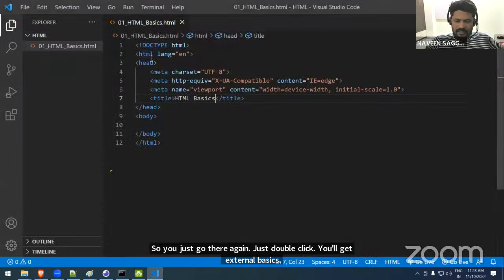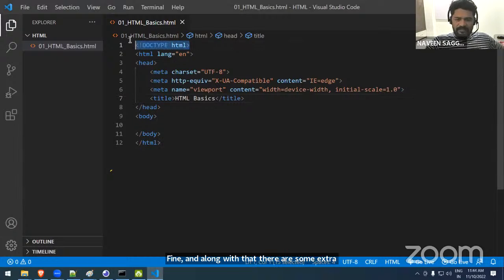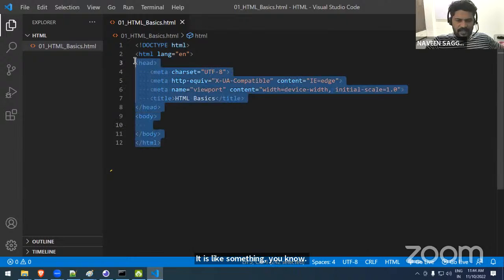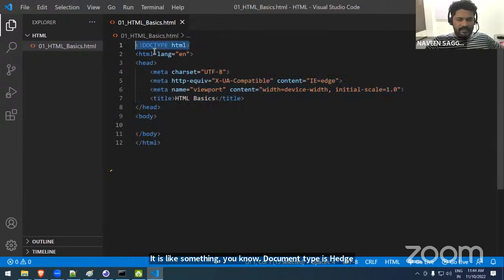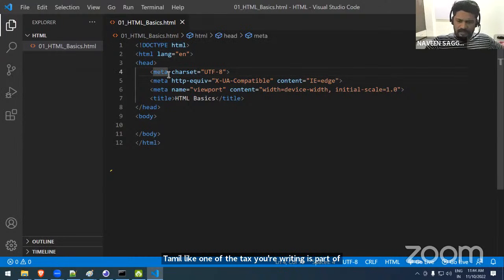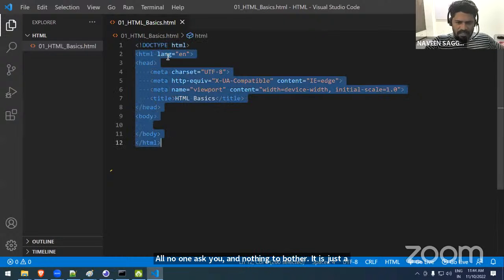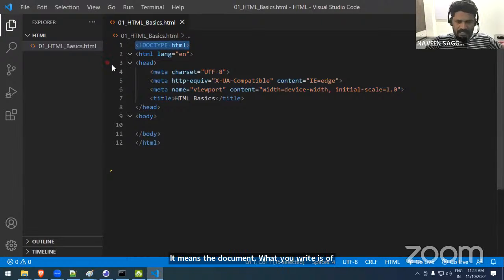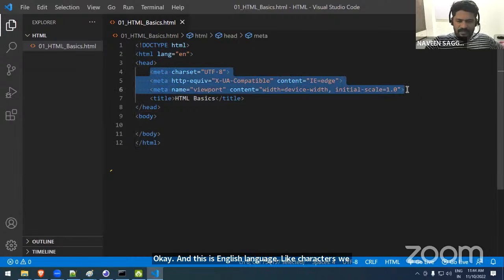Along with that, there are some extra things also. Doctype means the document type is HTML, like the tags you are writing are part of HTML. This is actually the HTML5 version. Nowadays everyone uses HTML5, and you don't need to discuss the differences from HTML3. No one asks you, so nothing to bother about. It is just a doctype. The document type is HTML, meaning the document you write is in the language HTML. This is English language, like the characters we use. As of now, don't worry about these things.